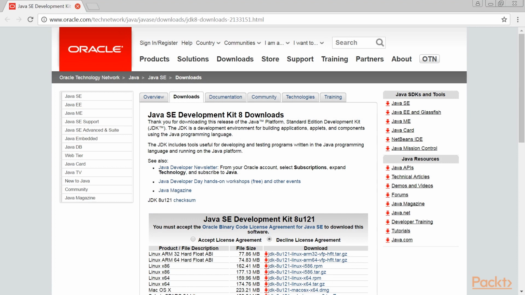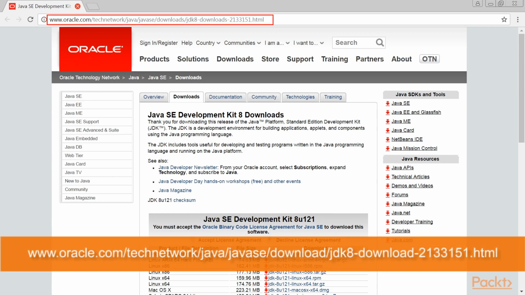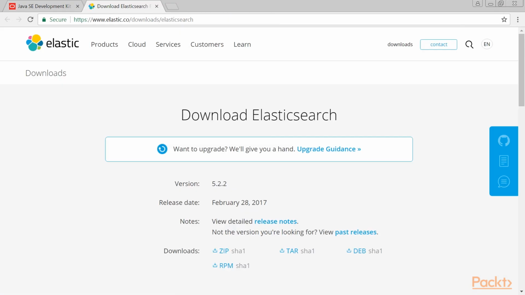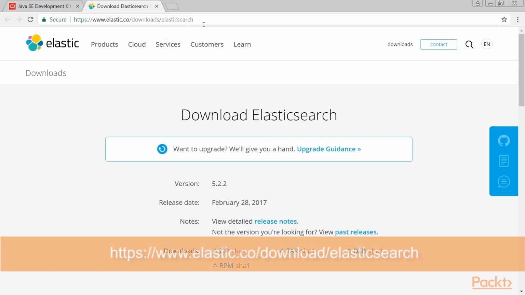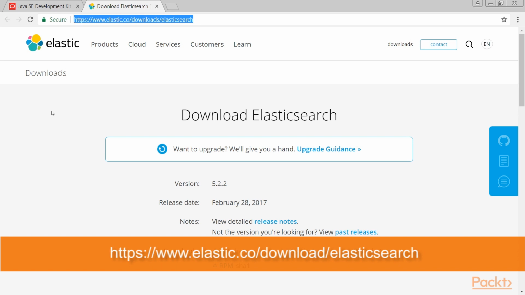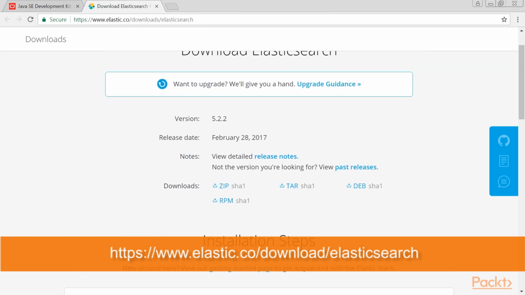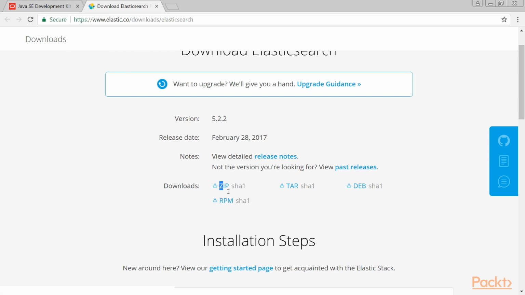Install a supported Elasticsearch operating system such as Linux, Mac OS, or Windows with a Java JVM 1.8. You may visit this link. First of all, download Elasticsearch from the web. The link to download is this. The versions that are available for different operating systems are as follows. Zip is for Linux, Mac OS X, and Windows operating systems.